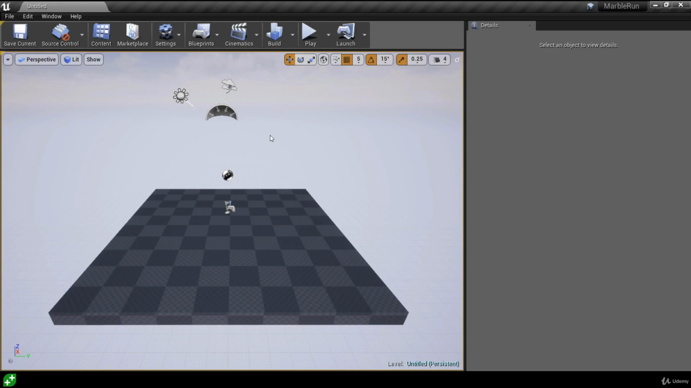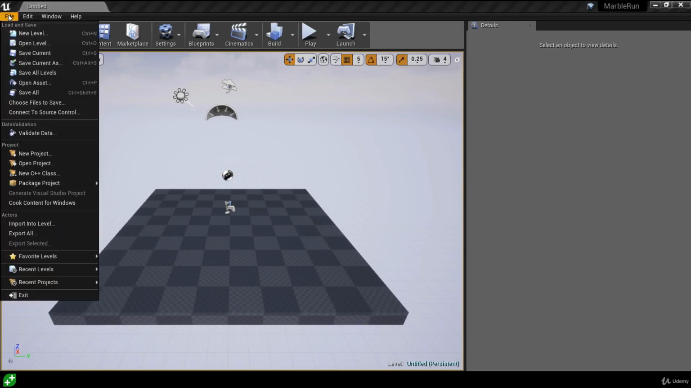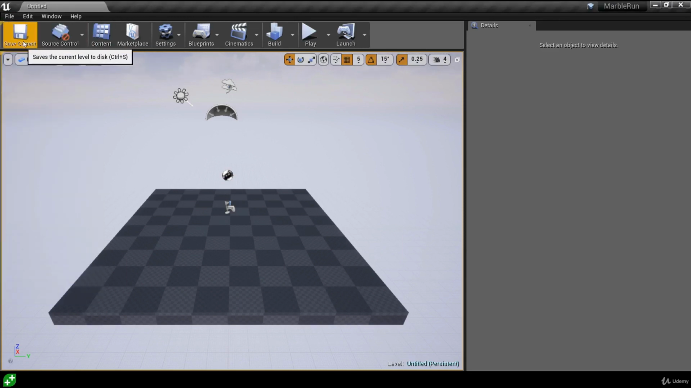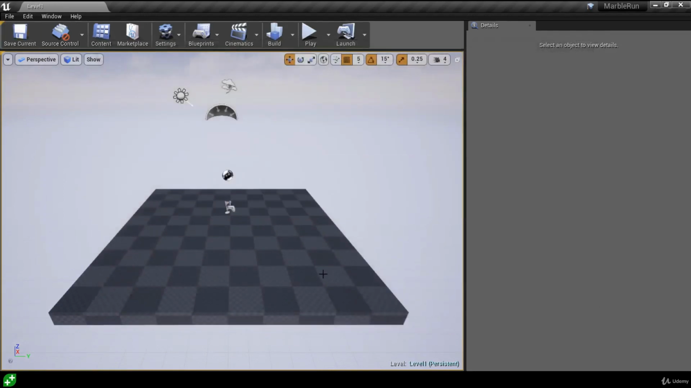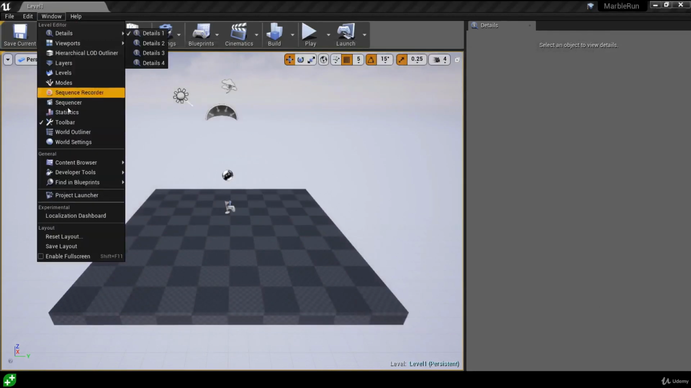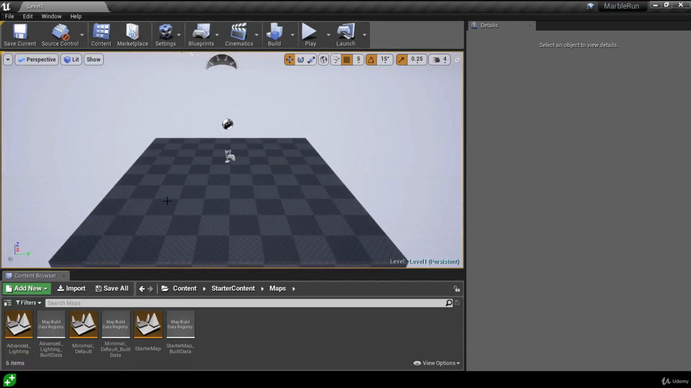Let's save this level straight away. We can come up to File and Save Current, or we can hit Save Current on the toolbar. So let's click this. It's going to ask us to name our level. I'm just going to name mine Level 1, and we can hit Save. And if we bring back the content browser, we can find our level in the main directory under a folder named Maps. So if we go inside this folder, we have a Level 1 now.